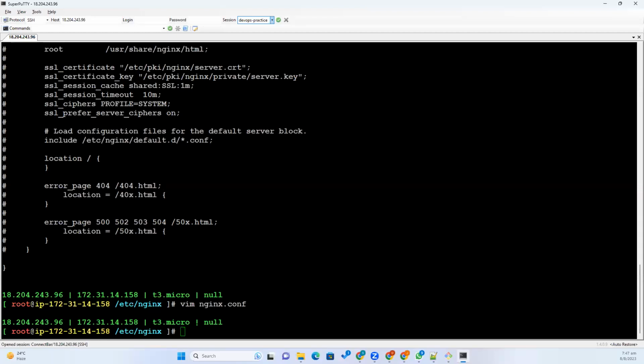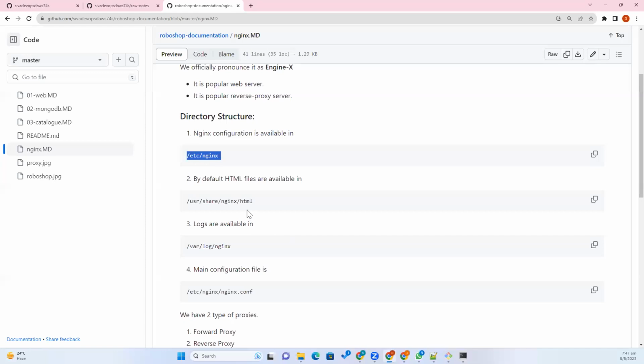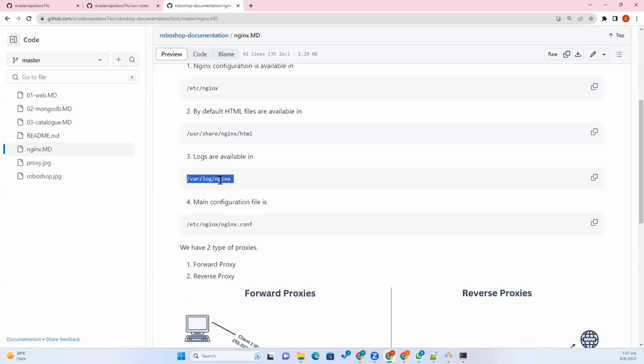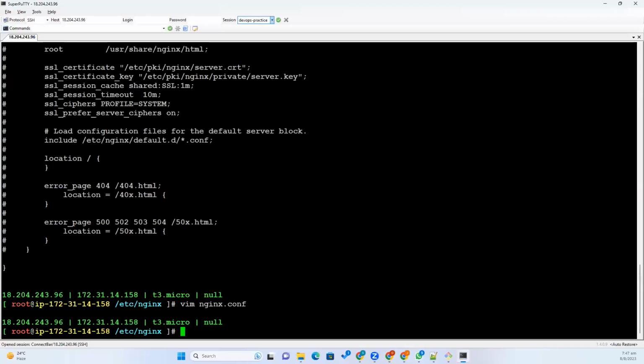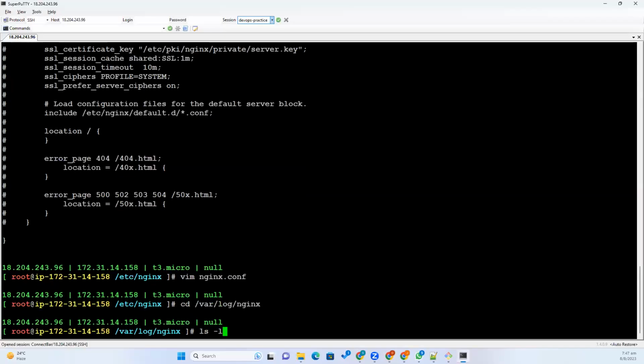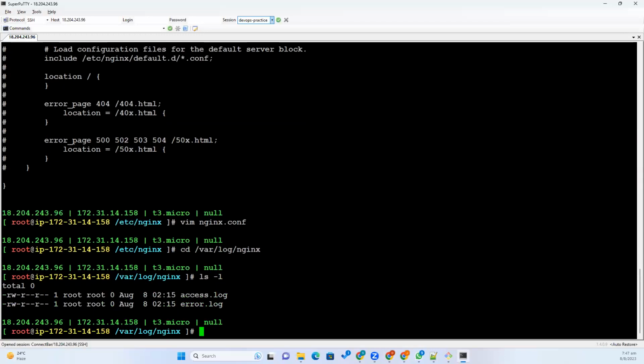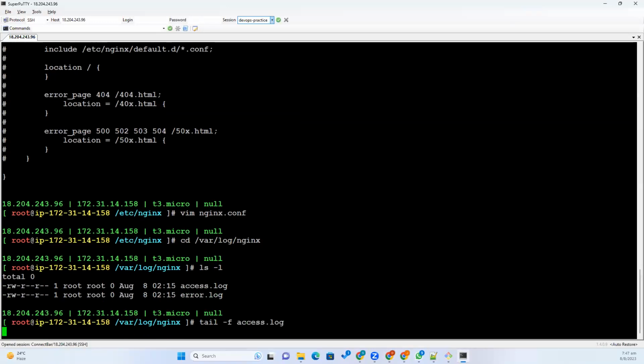So that is the main configuration file, and this is where you keep your HTML files. You can always change them, but it's good to keep the default. The logs are available inside the /var/log/nginx folder. Here you can check, there will be an access log and an error log. How to view the log? tail -f access.log. It will open the running log for you.